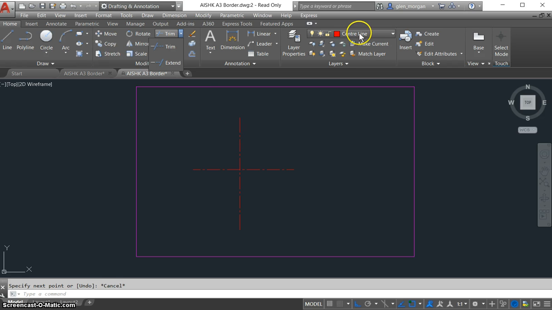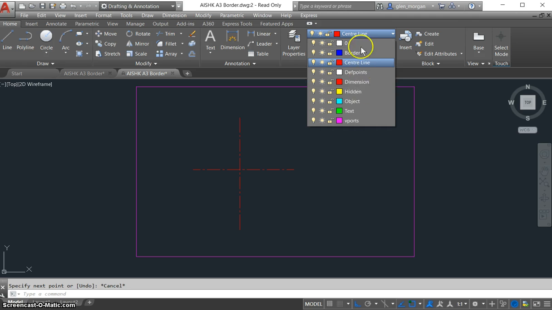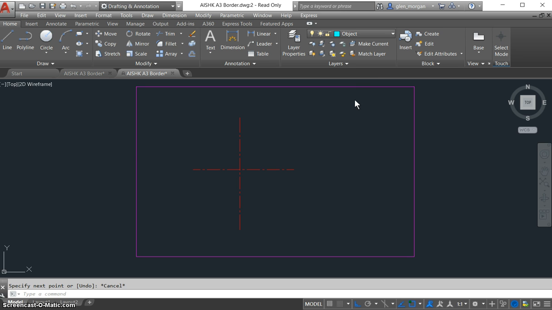So the first thing we'll do, I've drawn two center lines. You'll see I've changed layer to the center lines. These layers, by the way, come up because I have made those layers for you and put them on the border, which you can find in the files.